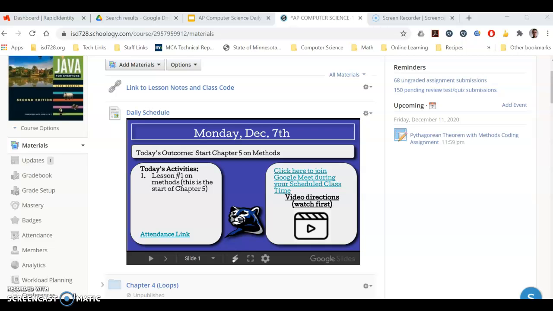Today is Monday, December 7th, and last Friday we finished up chapter 4. We just did the test. So today we are starting a new chapter, chapter 5 on methods. Pretty cool, powerful thing. So kind of the next building blocks. We did loops, we did conditionals, we've done variables, but methods are kind of the next piece of this.